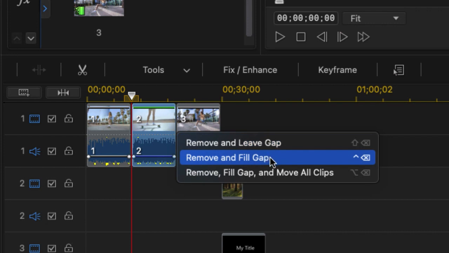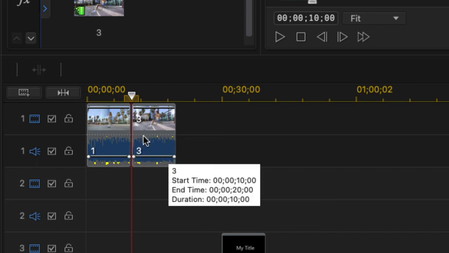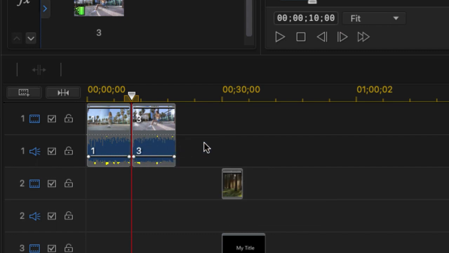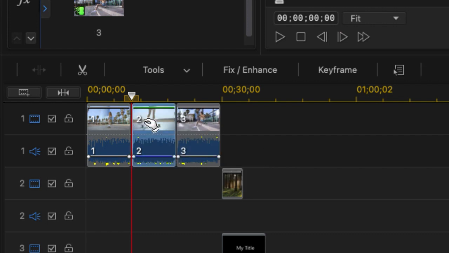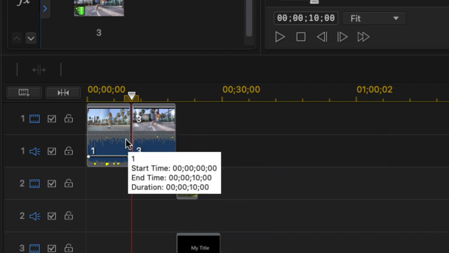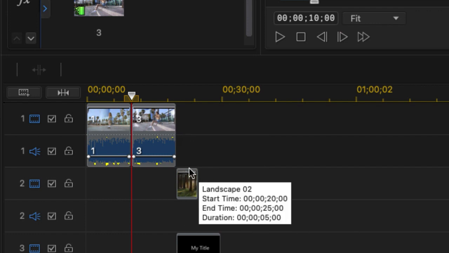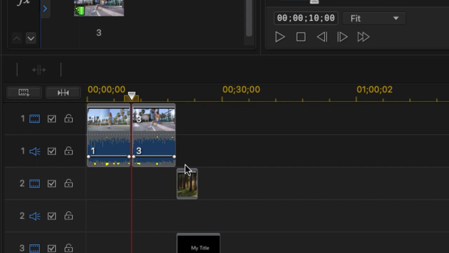Watch what happens here. Now that only affected track number 1. So if I wanted video here, it didn't affect the other tracks, but it did change the location of stuff on that singular track. Remove fill gap and move all clips. So if I click on this one, it fills the space and it aligns every single track accordingly. So now I have no gap on track 1, and the others are aligned and moved together. These are very important principles you need to keep in mind.